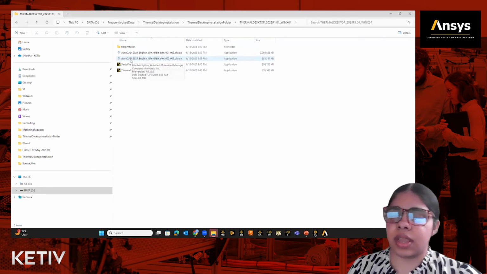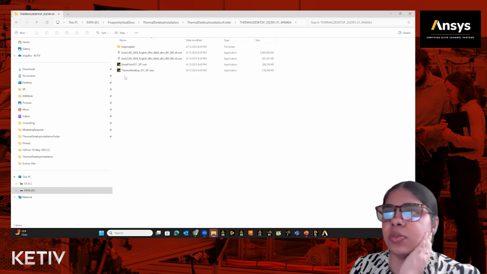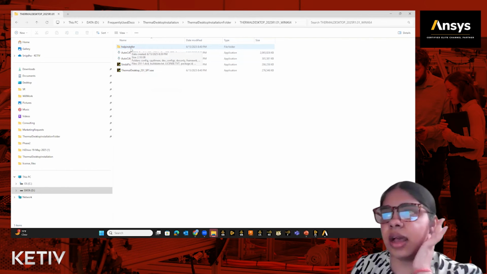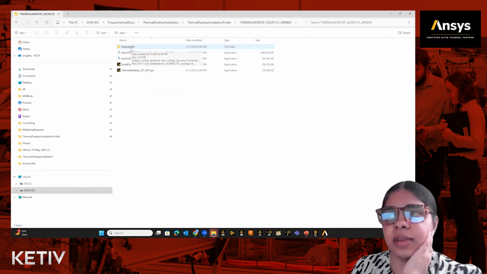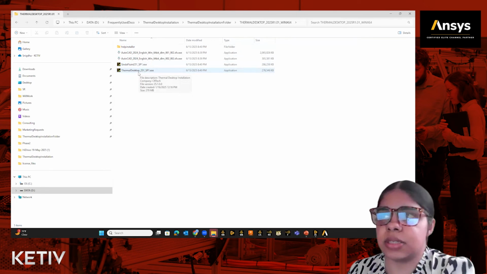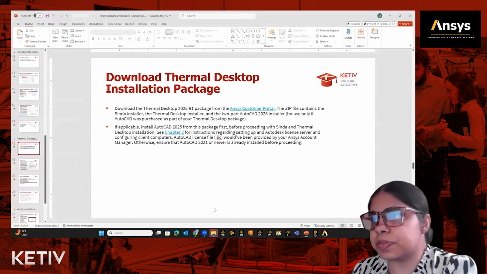So if you don't have the AutoCAD product already installed on your machine, you can use these executables to download that product. But I'm assuming that you already have AutoCAD on your machine, so we'll just go ahead and download Sinda and Thermal Desktop. The help installer is just your Ansys help manual. So if you want it downloaded on your machine so that you can access it in the offline mode, you can do that. But otherwise, you don't necessarily need to download it. It's optional. So let's see how to go ahead and select the settings for Sinda and Thermal Desktop.